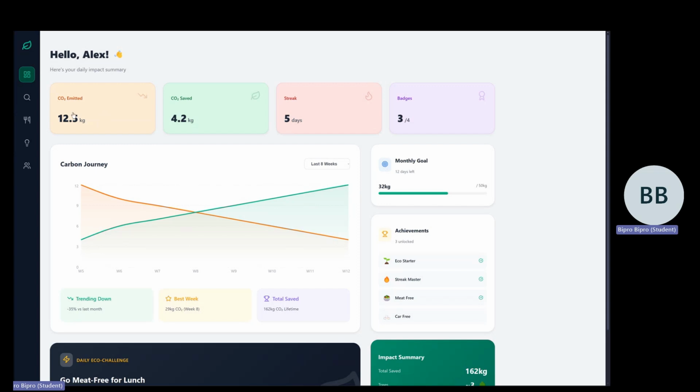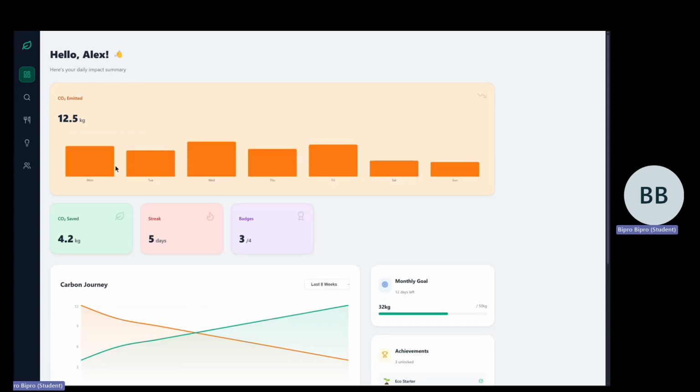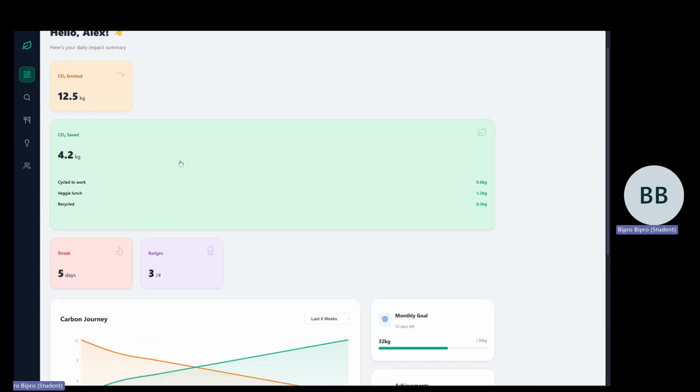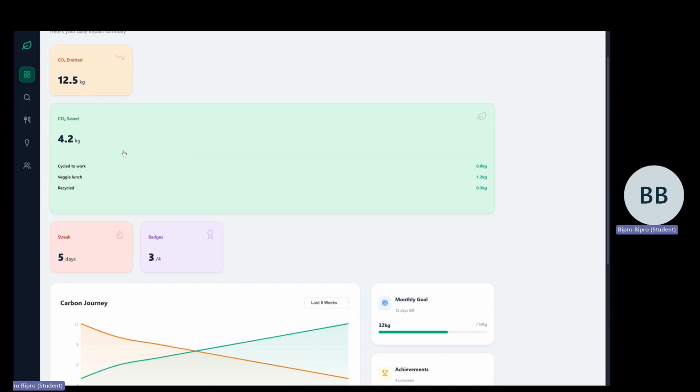So first of all, there is the summary class. As you can see, it has carbon emitted, carbon saved, streaks, and badges. If we press each section, it will open up a new tab. As you can see, it shows the user how much carbon dioxide they have emitted each day in the week. The same goes for carbon dioxide saved. It will show you the daily amount of carbon dioxide that a user has saved.